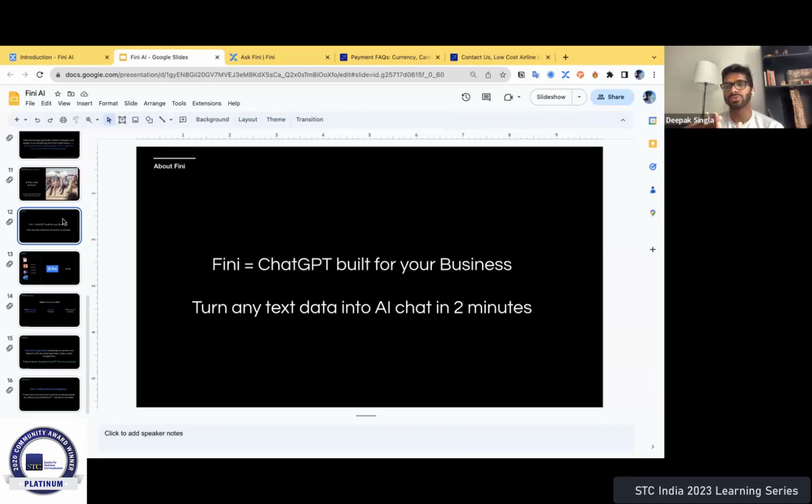So that's super important. And I think it's kind of the theme of what I'm going to talk about going forward as well. So this is what we do at Fini. Fini is kind of ChatGPT built for your business. In ChatGPT, you're asking it questions, right? Whatever, who is Elon Musk? Tell me about Tesla and so on. So it's just general information. It doesn't understand your business. It doesn't understand your data.